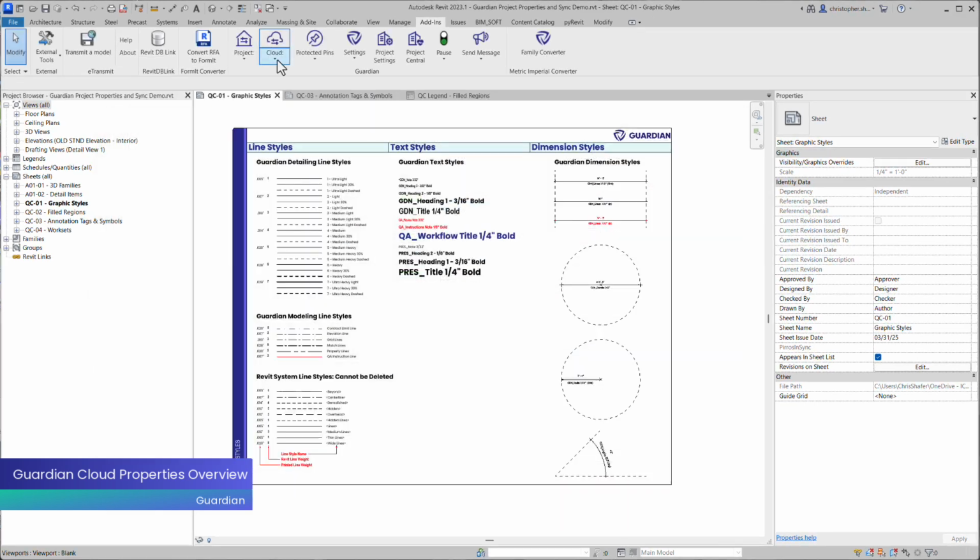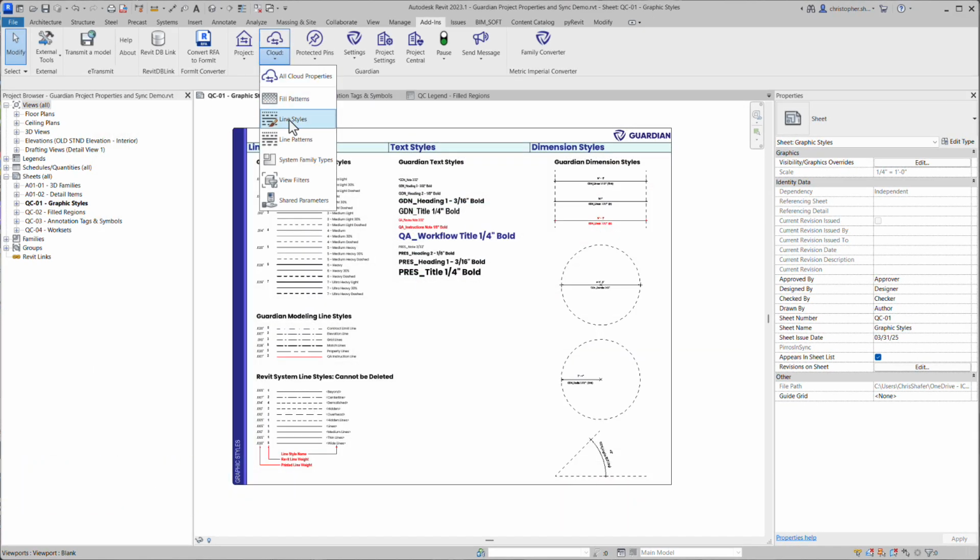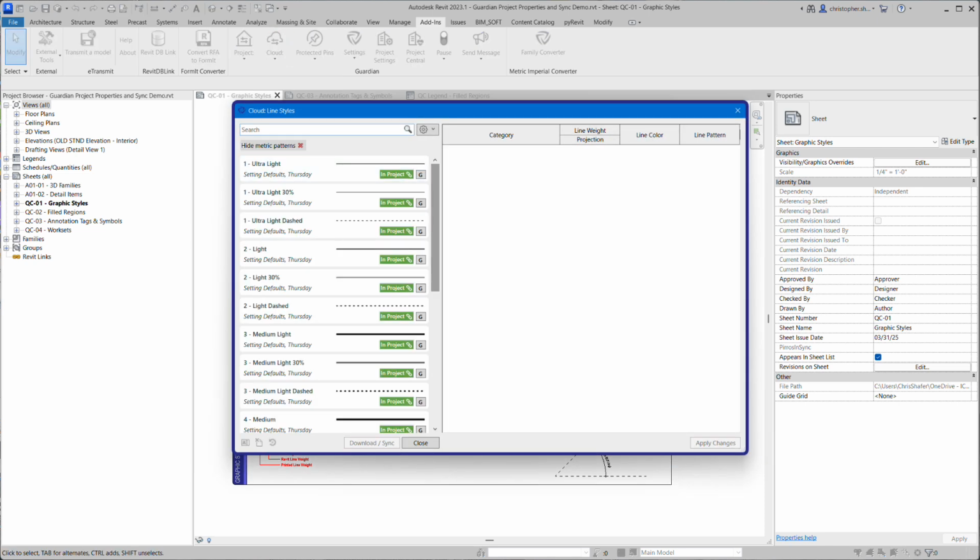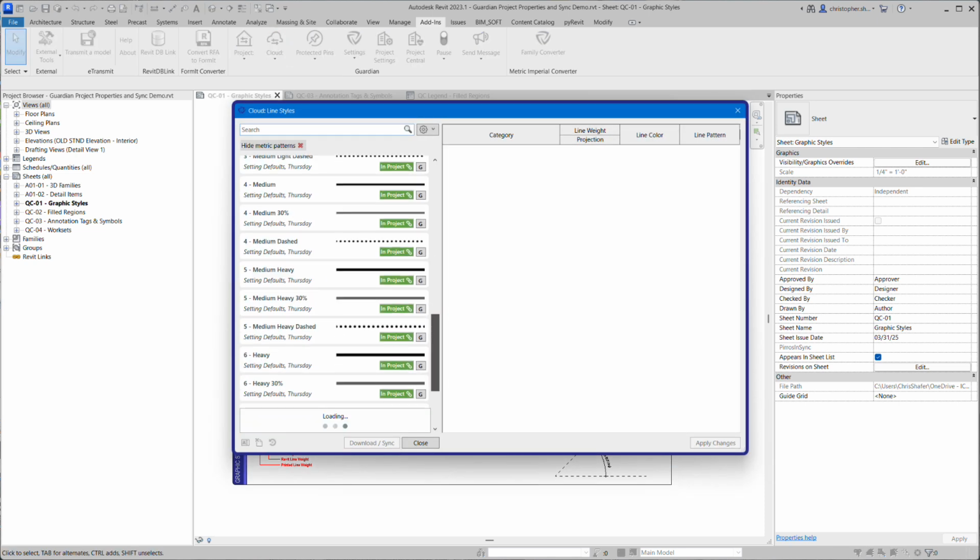Now that all the Revit properties have been uploaded into the cloud, this can be seen under the Cloud drop-down menu. Just as a reminder, the Guardian Cloud Properties dialog and the Guardian Project Properties dialog are identical in setup and basic functionality. The Guardian Cloud Properties dialog is a download function, while the Guardian Project Properties dialog is an upload function. By selecting line styles, all the line styles that are present in the cloud are listed.